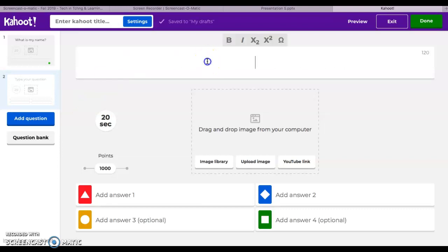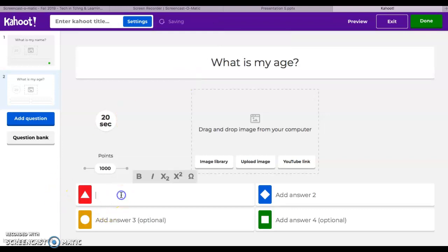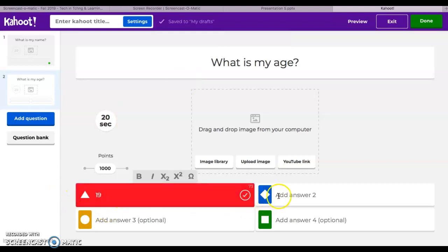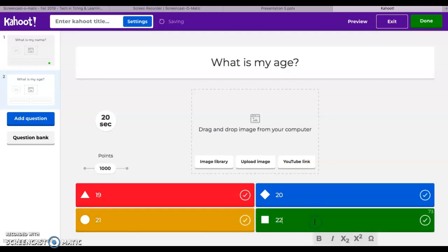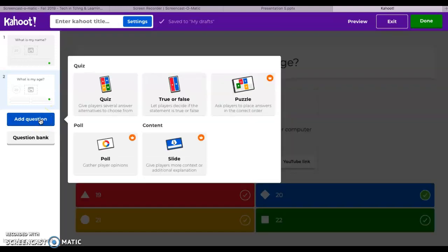And another question, we'll do what is my age? And we'll make the options 19, 20, 21, or 22. And I am 20, so make sure you click the check mark next to the correct answer like we did before. And we'll go ahead and add a 3rd question.